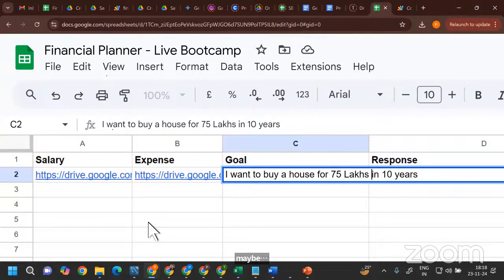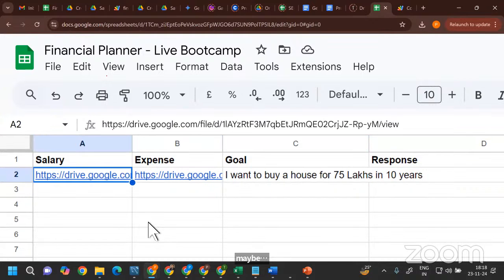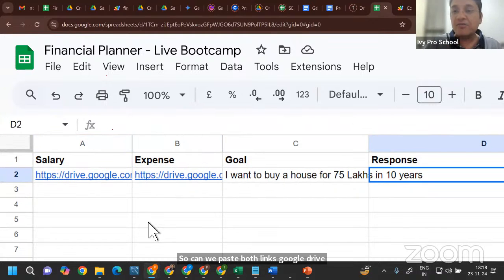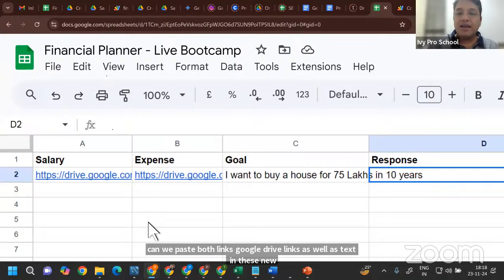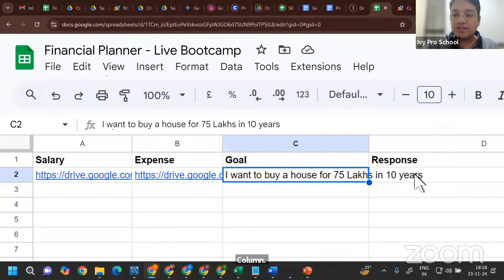So can we paste both links, Google Drive links, as well as text in these new columns? Arif, I will. Don't worry, I will. And this is where I want to get the response in this particular sheet.